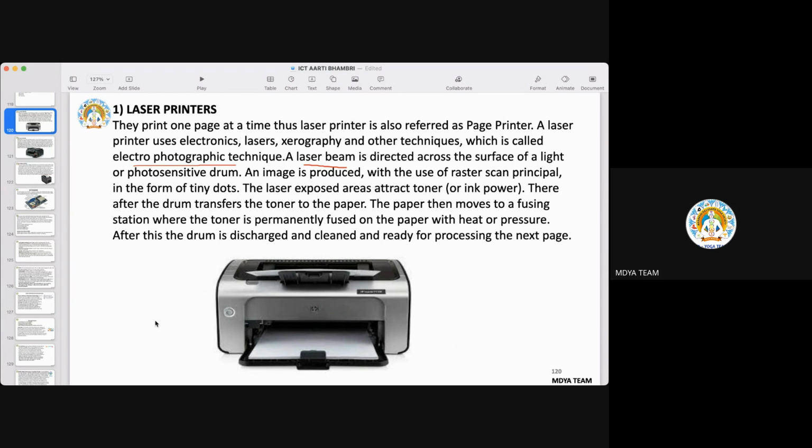Then they transfer the toner to the paper. You can see that ink powder. The paper then moves to the fusing station, and likewise the drum, after making the impression on the paper, is discharged and cleaned up, and likewise the whole character or image is printed on the paper.